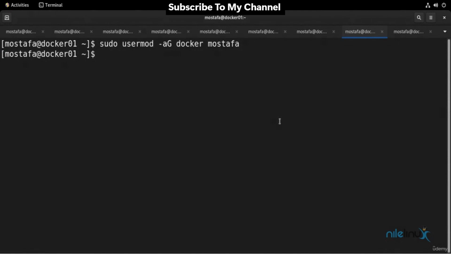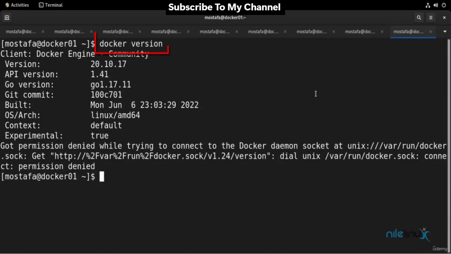The last thing we need to do is to make sure that the Mustafa user is added to the Docker group, so that Mustafa will be able to run Docker commands as Mustafa rather than using the sudo command. To do that, we use the sudo usermod -aG command followed by the group name docker, followed by the username Mustafa.